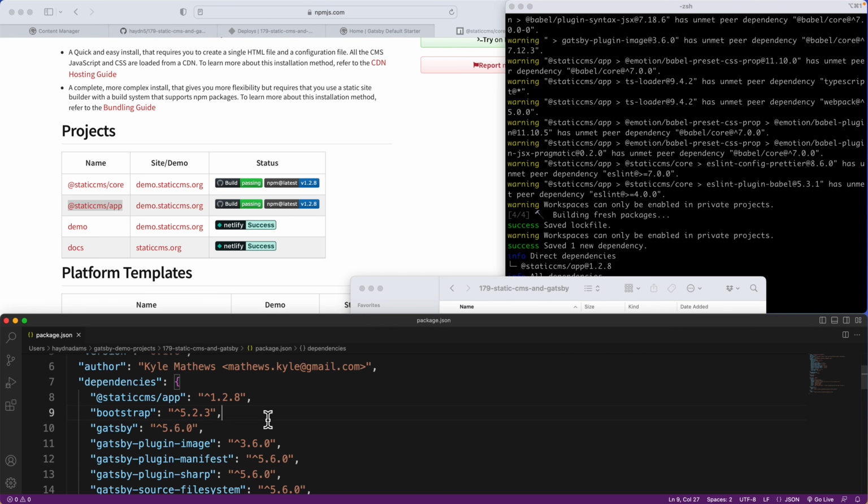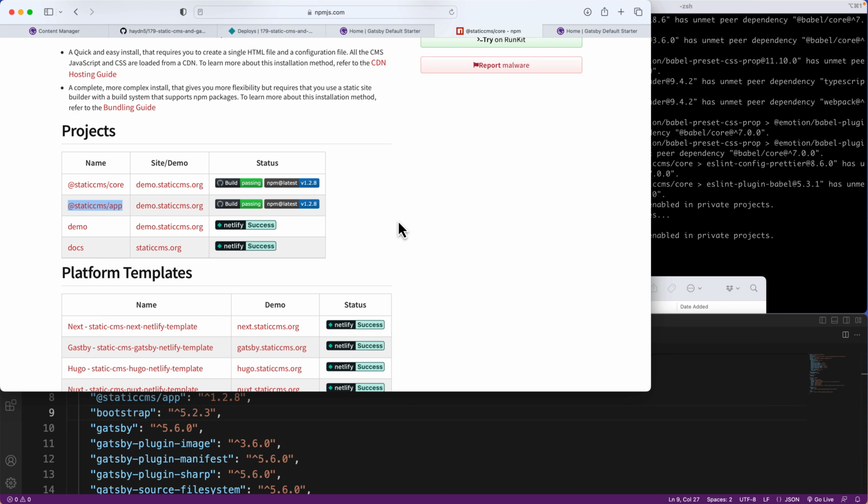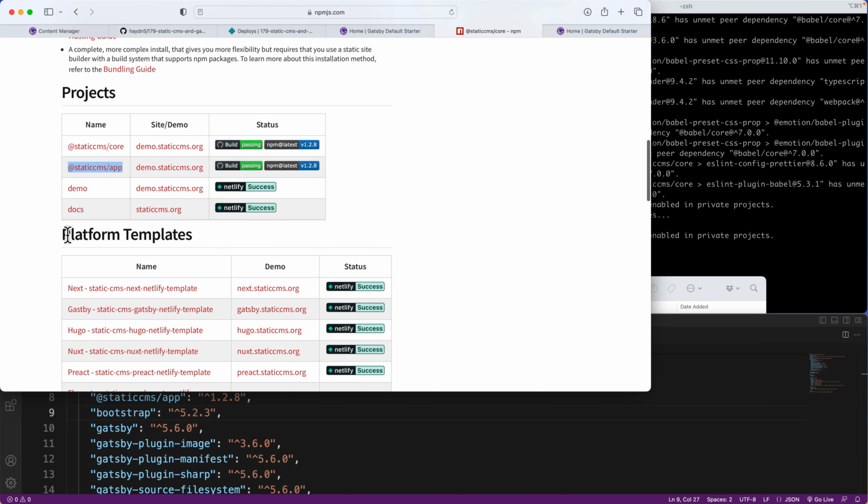Package.json. What I'm looking for is perfect. The StaticCMS/app at version 1.2.8. This is a fresh, new, recently updated version. It's looking great. The next thing I want to do, of course, is use the platform templates.